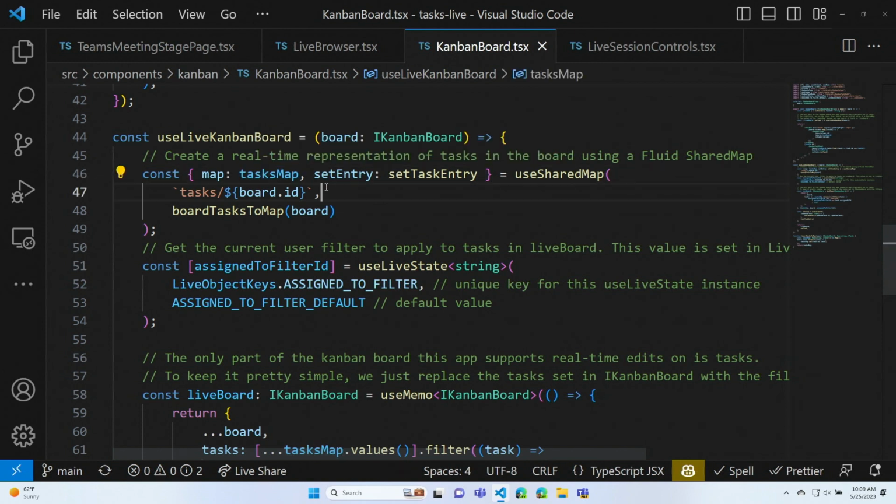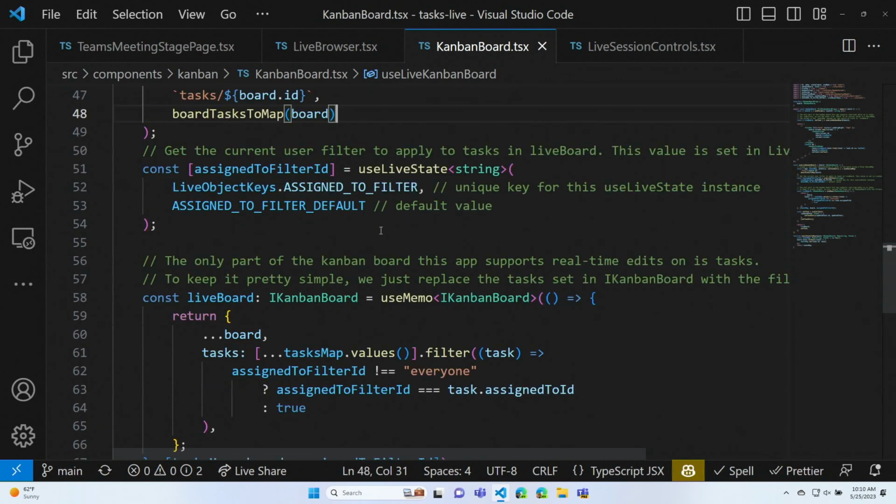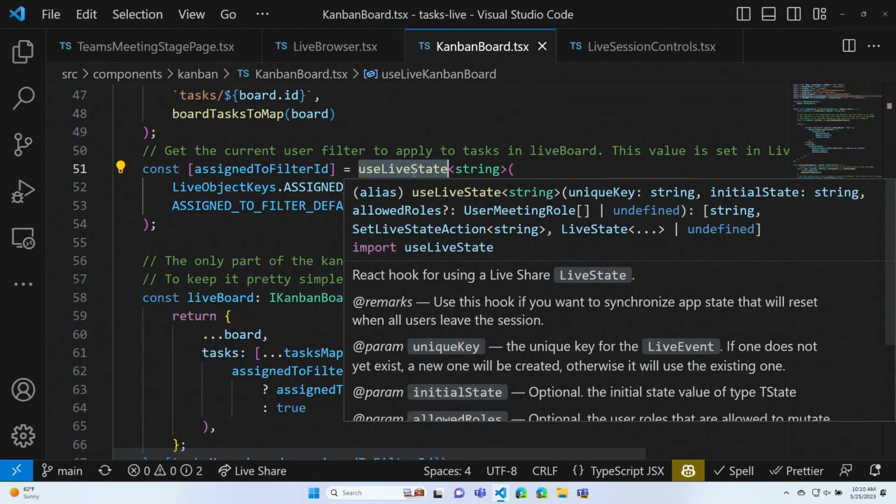Here, this tasks map, like everything else, is also stateful. Whenever a new task is inserted, whenever anybody changes a task, that's automatically going to come through and update my UI for me. And then here, I'm just passing it my default values so that as soon as the shared map is created, it automatically puts those tasks into the shared map for me so that I don't have to do anything else. Now, we also are using use live state here.